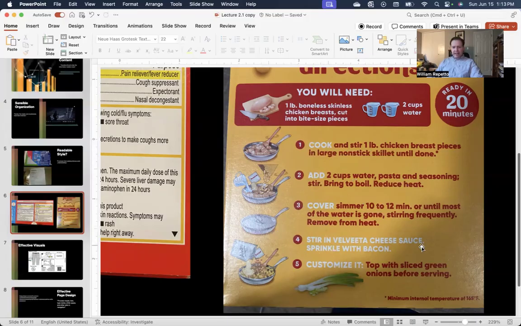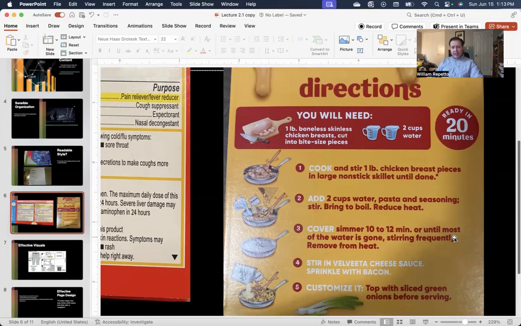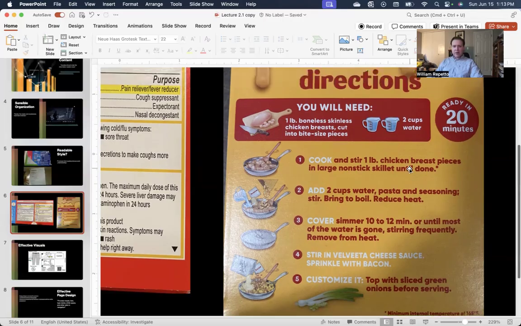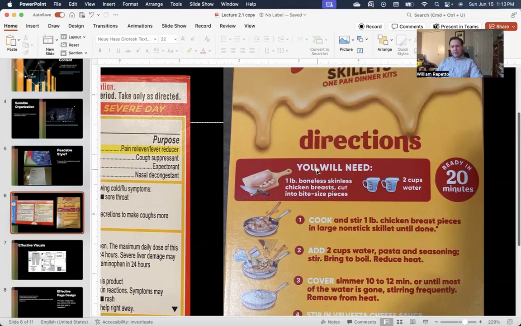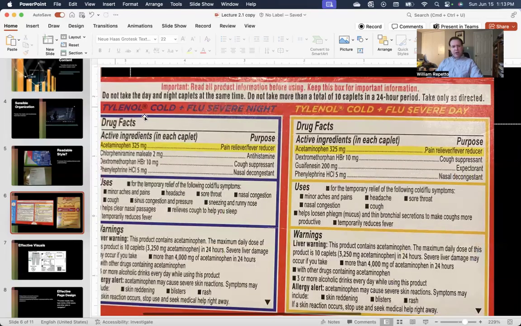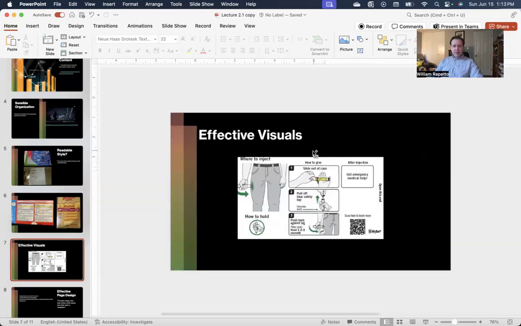You have white text on more of a yellow background, so that makes it stand out. White text on a red background, that stands out. So that's a really good use of contrast as opposed to this line here where it doesn't really pop out, right? So after that, they tell us that effective visuals are part of good technical writing.